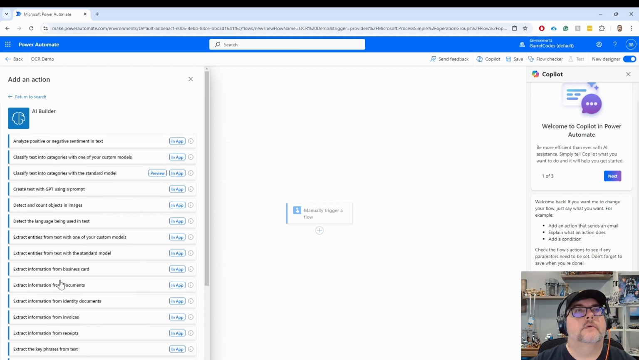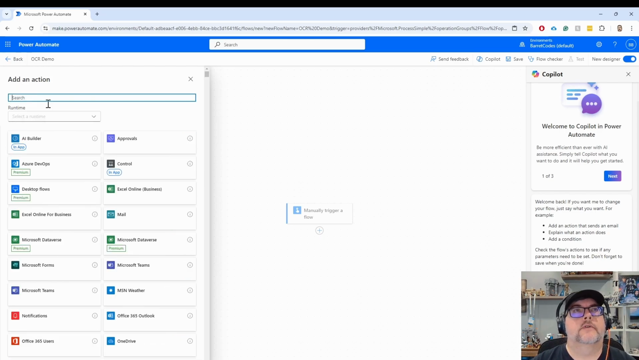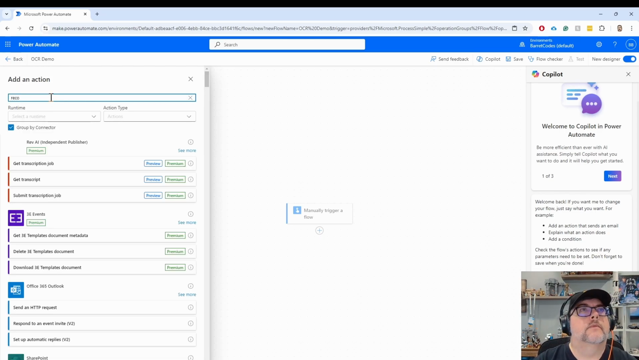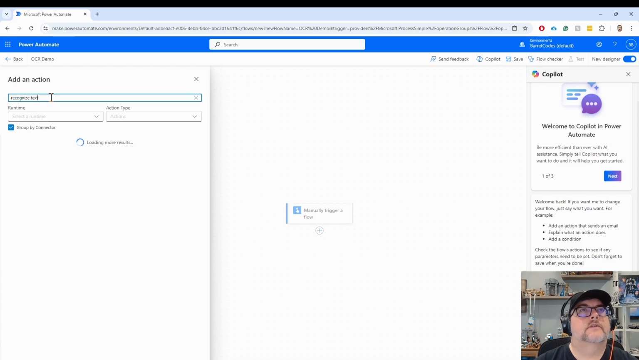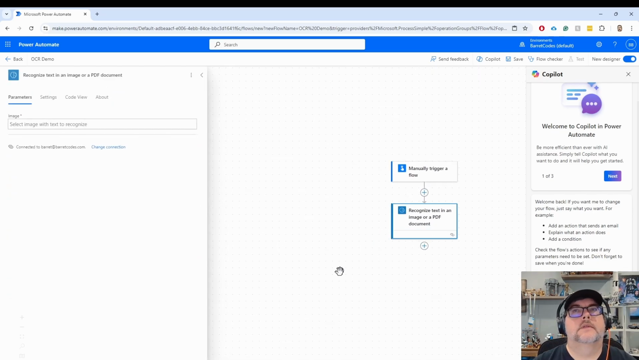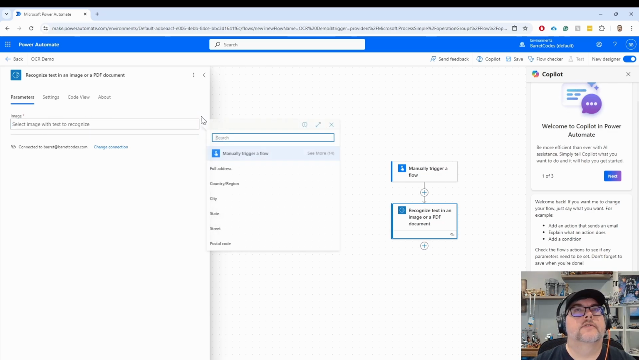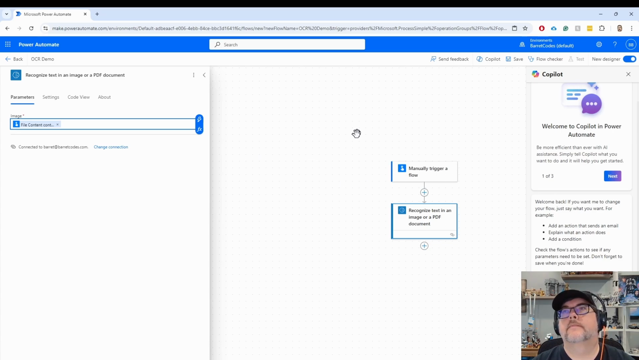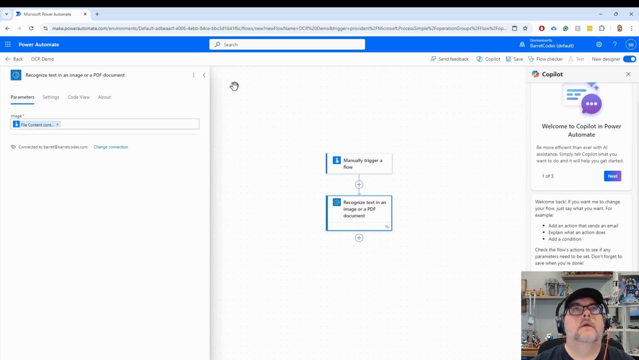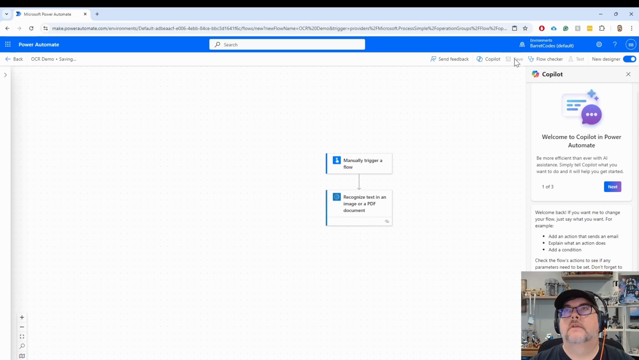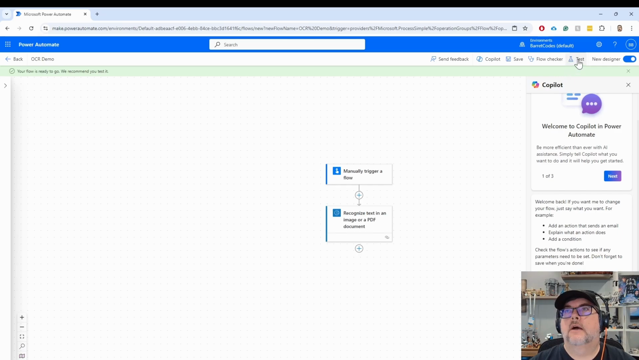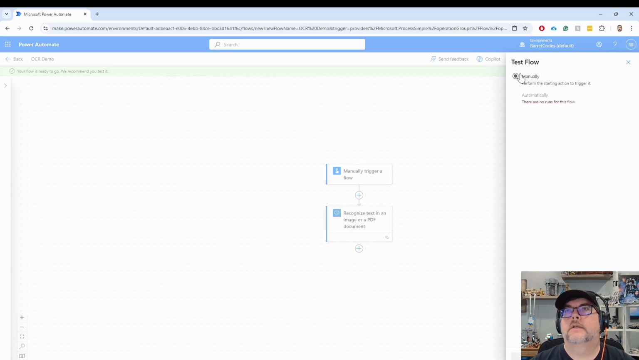Or if I wanted to search for it manually, I could type in here, recognize text. There we go. So for our source, I'm going to take the file content bytes. And for this, it'll accept most images or PDF files to get that text. So let's just save that and test it. Again, we're not going to do anything with the output, but we're just going to show you how easy it is to get started, get going. Again, run a manual test.